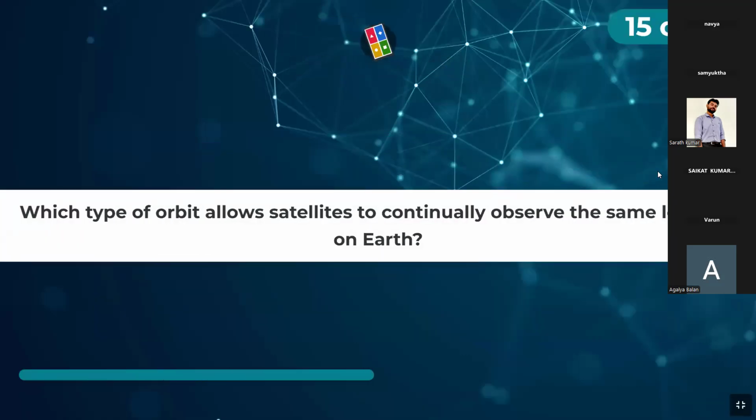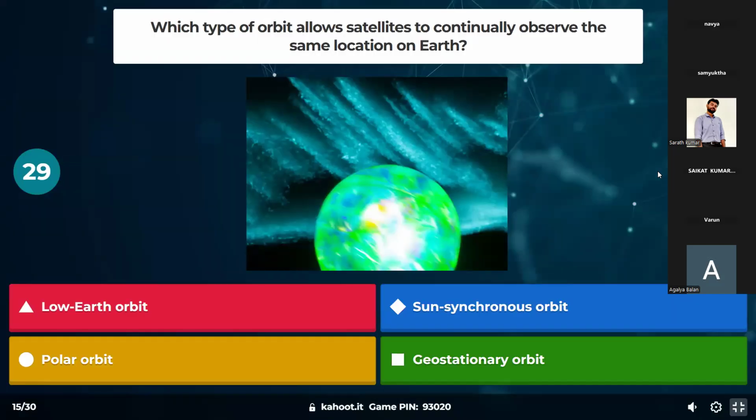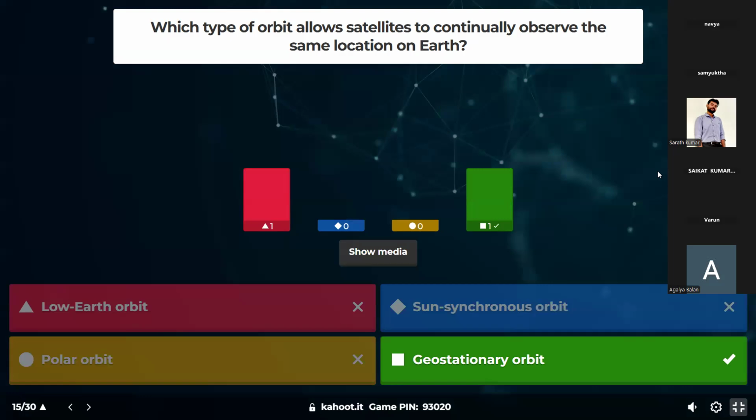Which type of orbit allows the satellite to continuously observe the same location on the Earth? Basically, it is about the temporal resolution. The answer is geostationary orbit.